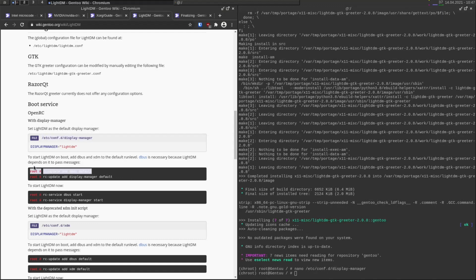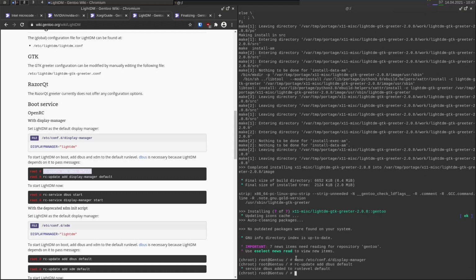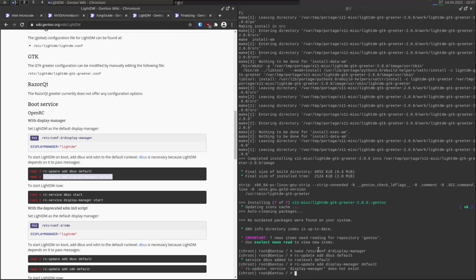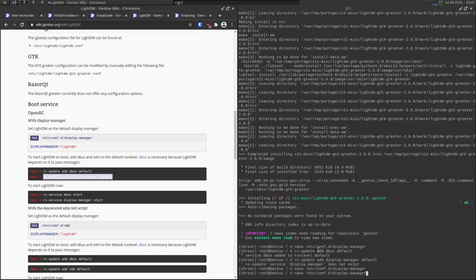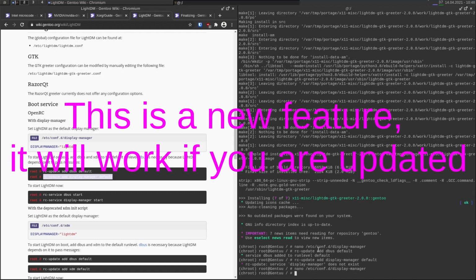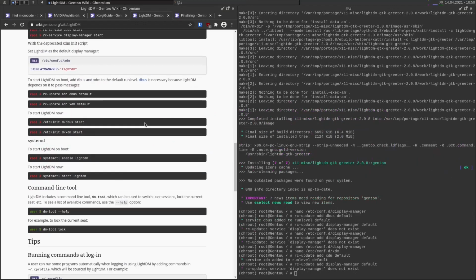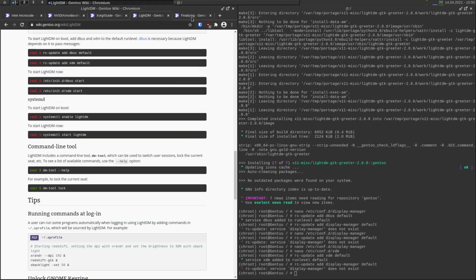And then we need to add dbus into default. So we need to do rc-update, which is like systemctl enable or whatever it's called, but for OpenRC. And we need to enable dbus, and we also need to, of course, add our display manager. Why do we need dbus? Because it handles our actual logins. Now, why is this not showing up? Let's just move on from here. This is already done. That's all we need.